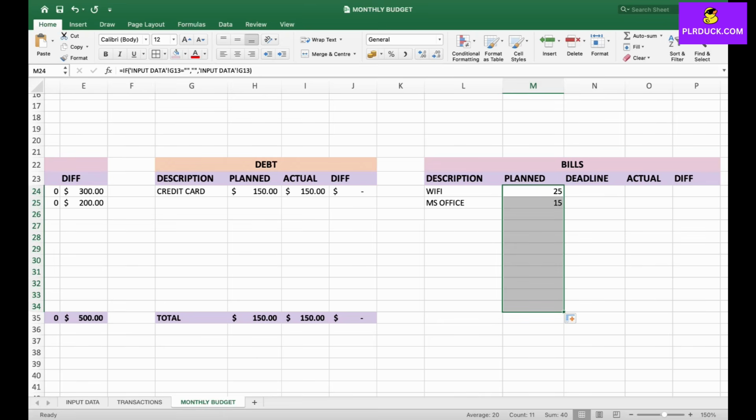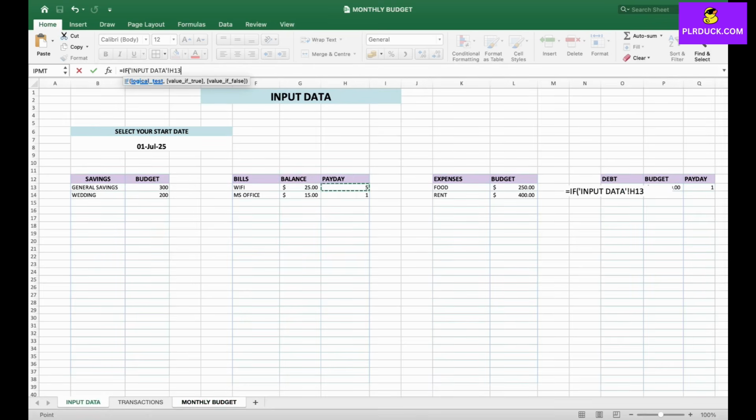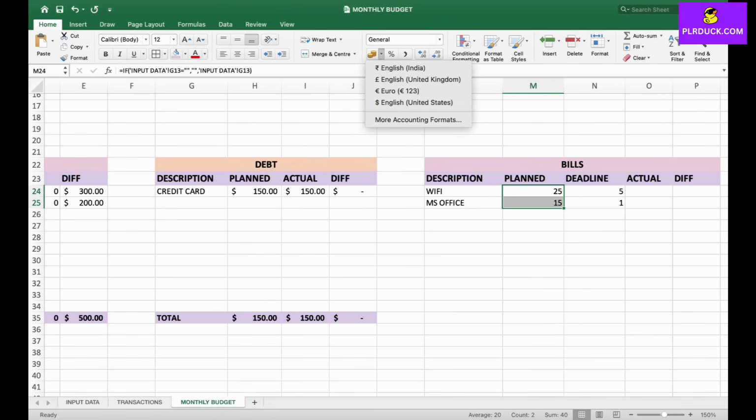So the deadline is nothing but the date, whatever we have given. So that's also in the input table we have it. So I'll go to input data, and the payday is 5th. We have it right over here. So I'll select this. So I'll say equal to, if it's going to be empty, I'll say no value, or else I'll have the same value. So I'll press enter. So we have got this. So similarly, I'll try to drag it. So this one should be in US dollars.